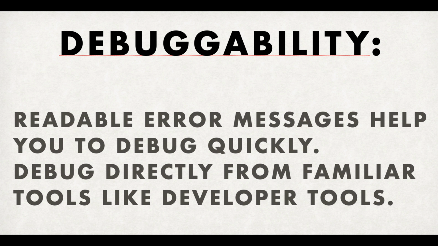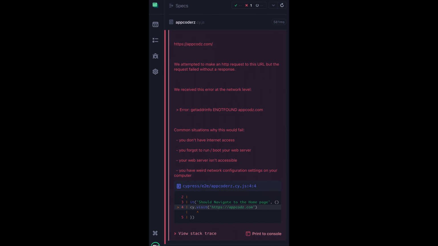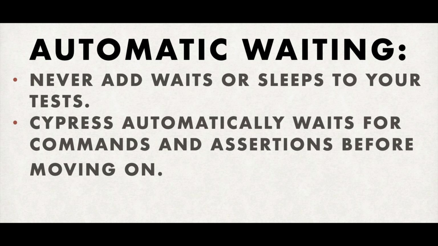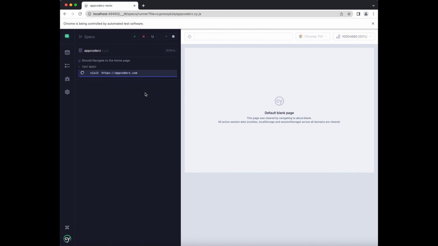Debuggability. So the error messages are readable. That's good in a sense. If we understand, if it can make sense out of the error messages, then it's easier to solve the issue, right? Automatic waiting. I think that's one of the biggest pains automation engineers had to go through. We don't have to add waits, right? Cypress automatically waits for commands and assertions before moving on.